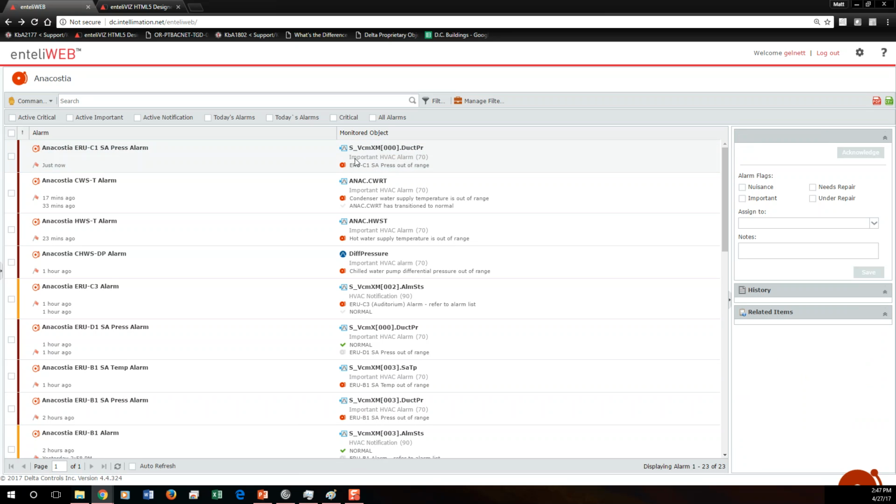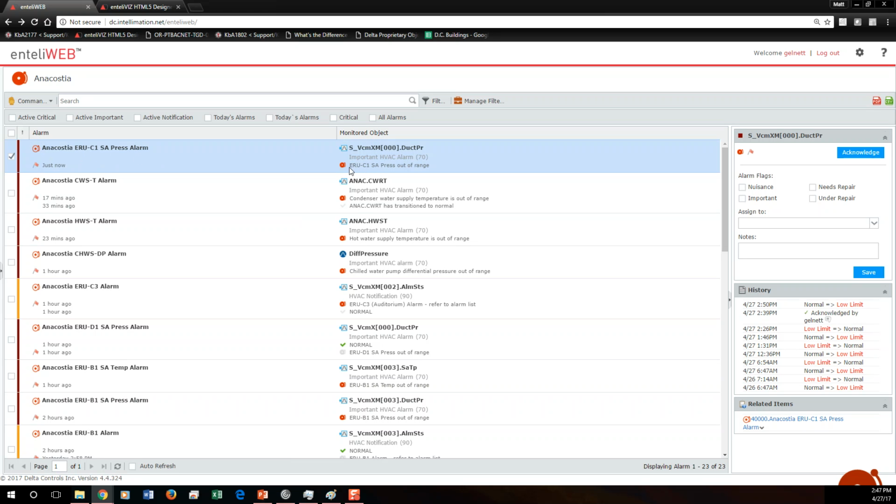Beneath the monitored object, you'll see the alarm group. This one's going to be an important alarm. Moving down, you'll see a notification alarm, and the third type is critical. And beneath that, you'll see up to 2 transitions. For this alarm, you can see there's only one transition. That's that the supply air pressure for this unit was out of range, and that happened just now.